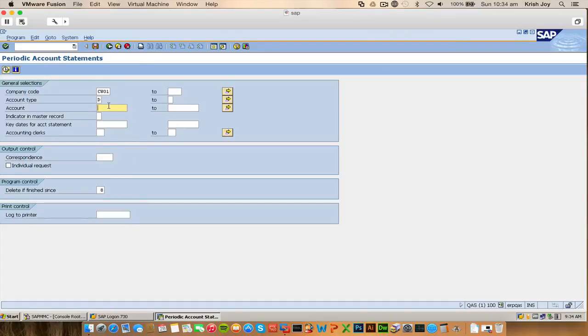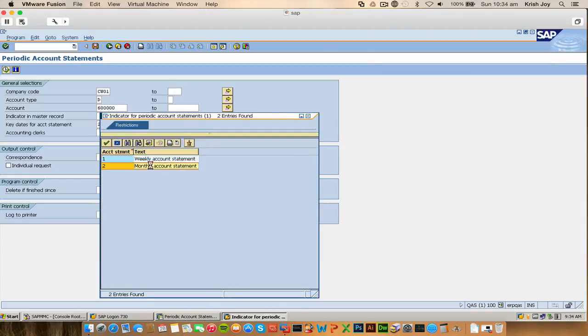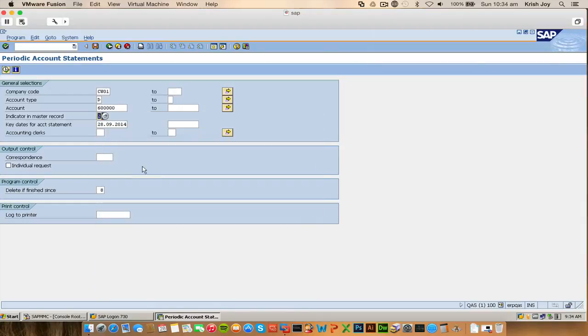Insert key date as today's date. Monthly account statement. Indicator in master record. Enter a correspondence type. It is forcing it. It's not defaulting. Okay.